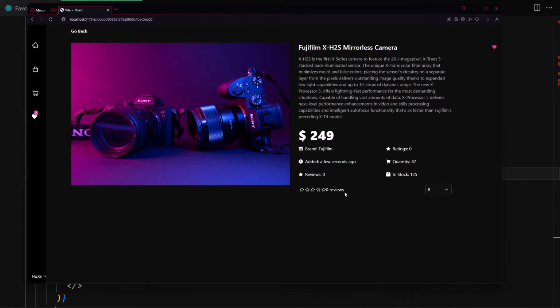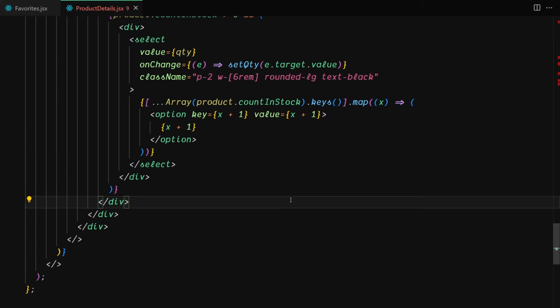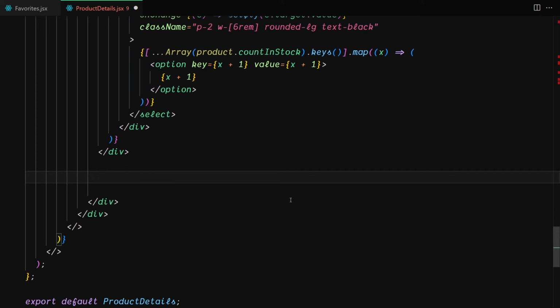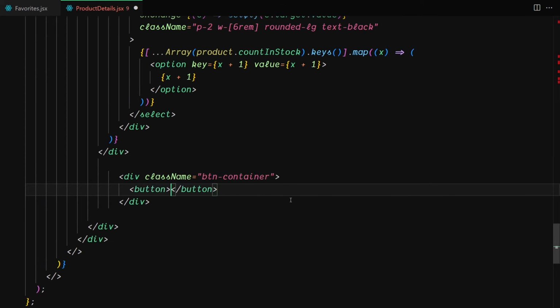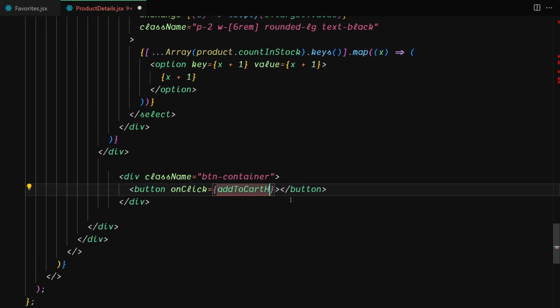Okay, so that's that. Now the next thing which I want to do is that underneath this div I'm going to create a button which will say add to cart, but we're not going to be taking care of add to cart, not in this video but in the next one. So I'm going to just write btn container, and now let me just write a button, and for this button we will also attach the onClick handler, and we will say add to cart, but not right now. Okay, and we are going to be disabling this button, disabled.